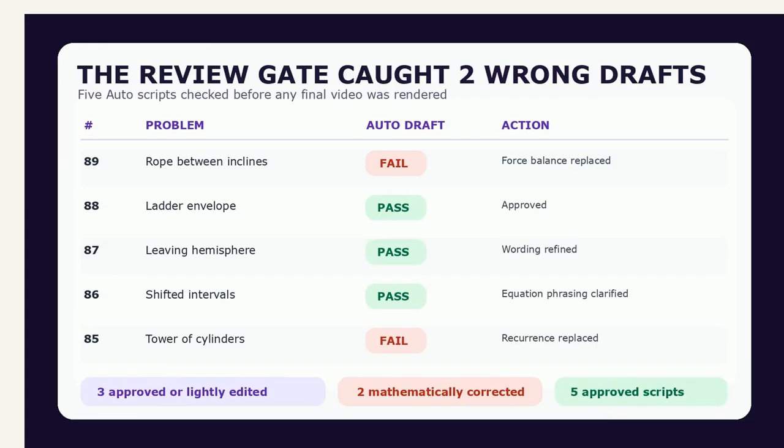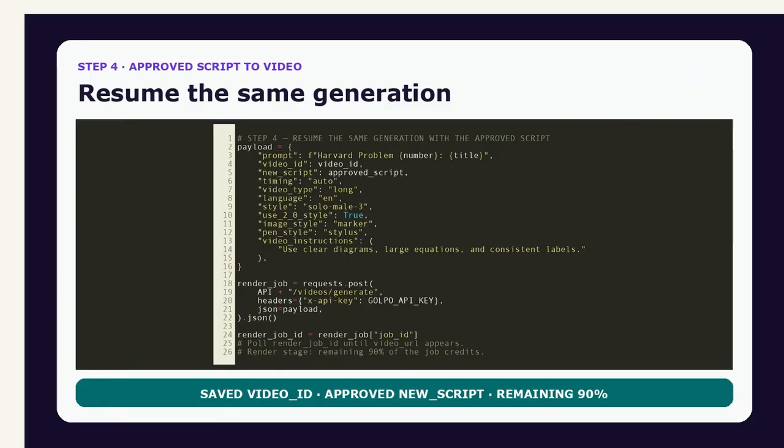The 5-problem test shows why this gate matters. 3 auto drafts passed or needed only a wording edit. 2 confident-looking drafts were mathematically wrong. Problem 89 reversed a force balance. Problem 85 invented the wrong recurrence. Both were corrected before any final video was rendered.